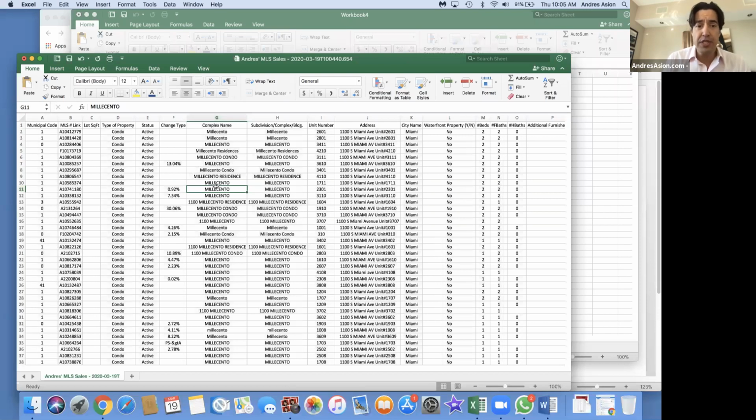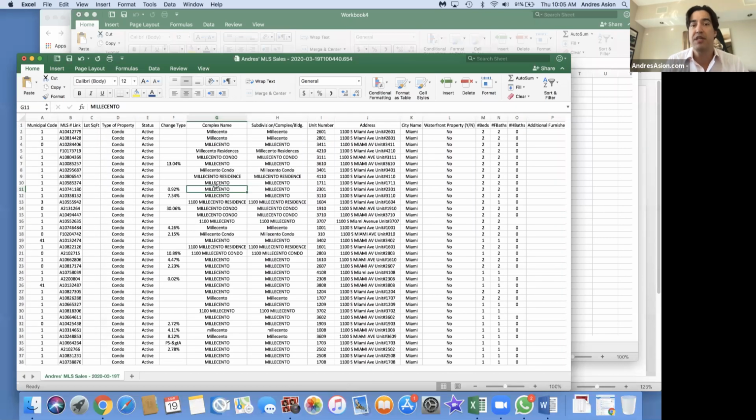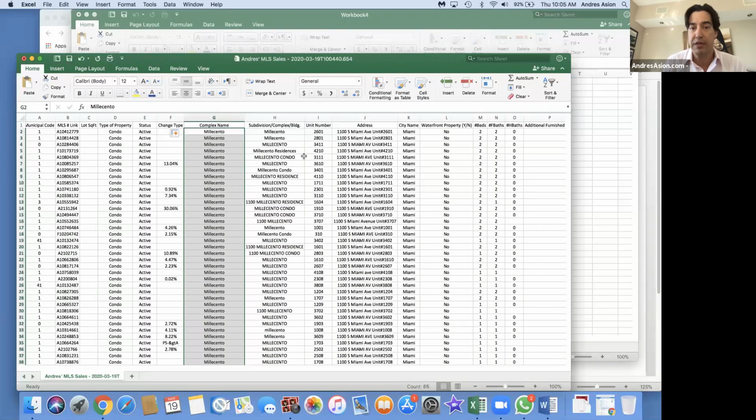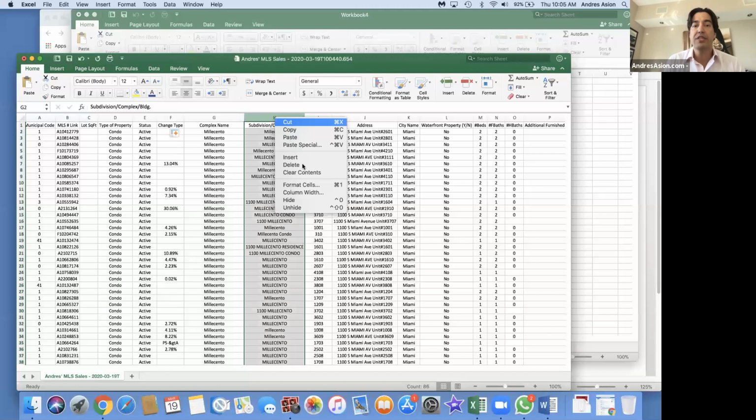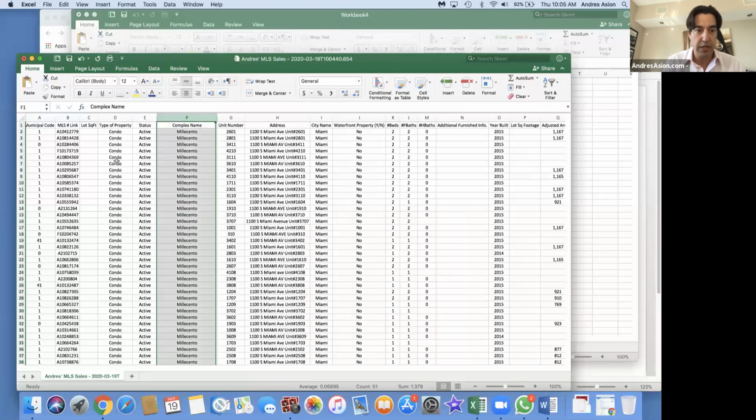Many times when you're doing these searches, everybody puts the names of the buildings differently. So just to unify, I click on one of them, I double click on the bottom right, and as you can see, it just copies everything straight down. And then I start deleting stuff that I don't need for this particular exercise.